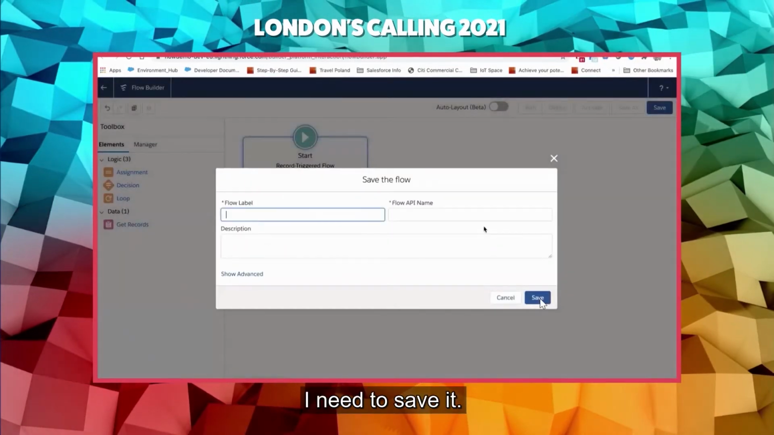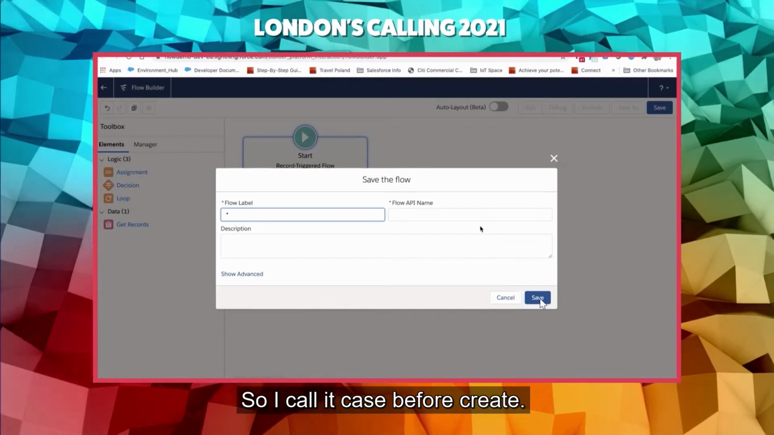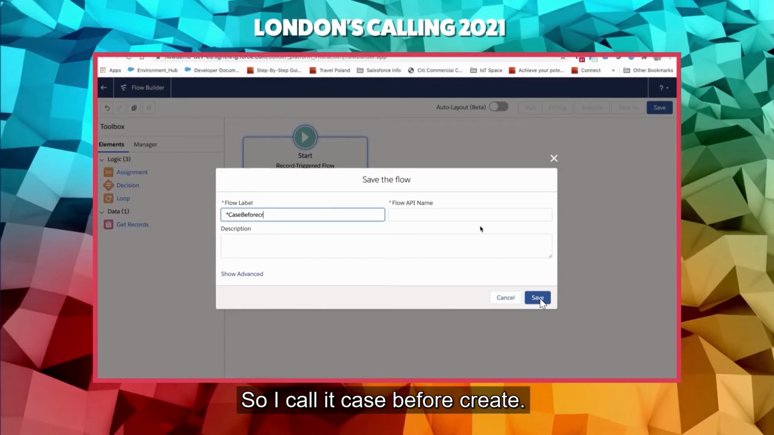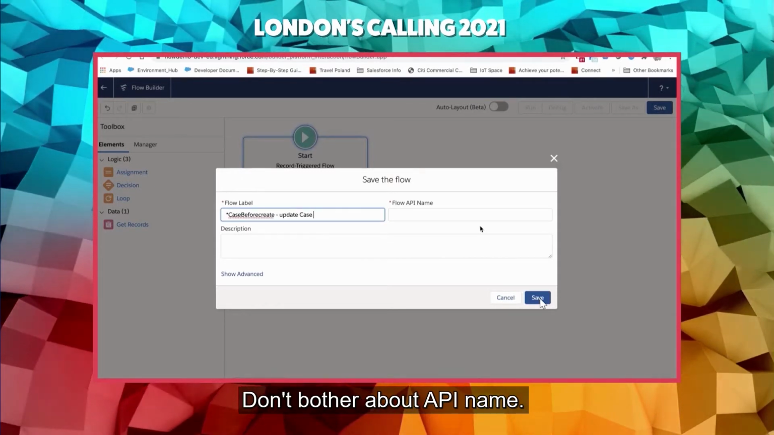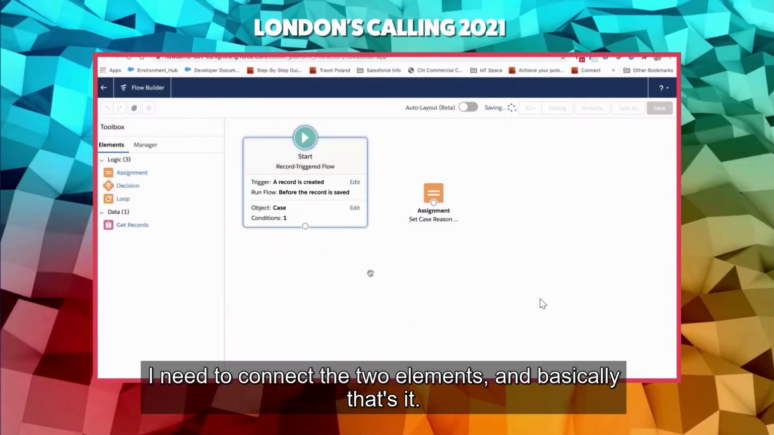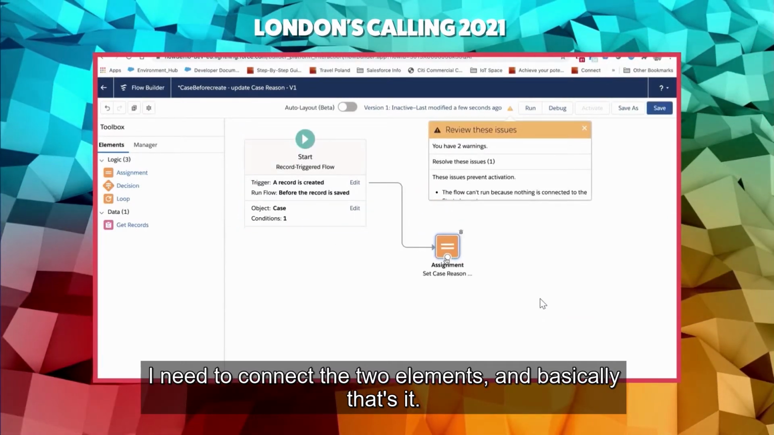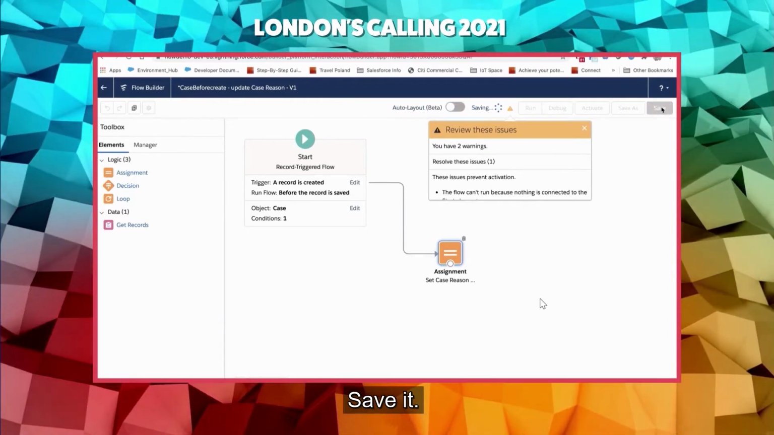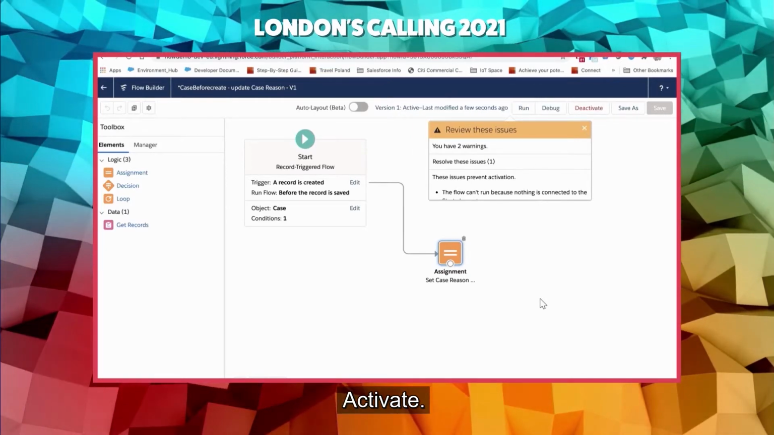I need to save it. So I call it case before create. Don't bother about the API name. And I need to connect the two elements. And basically that's it. Save it. Activate. And test it.